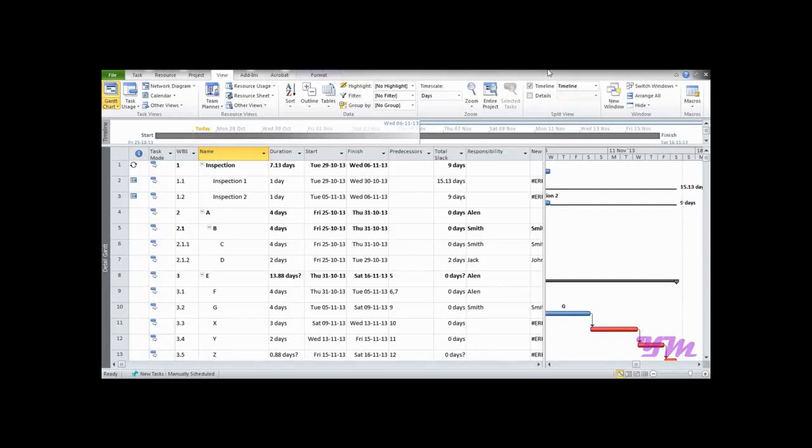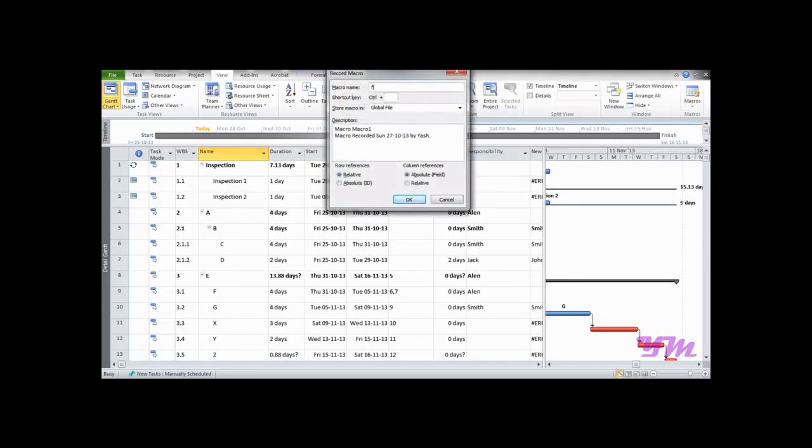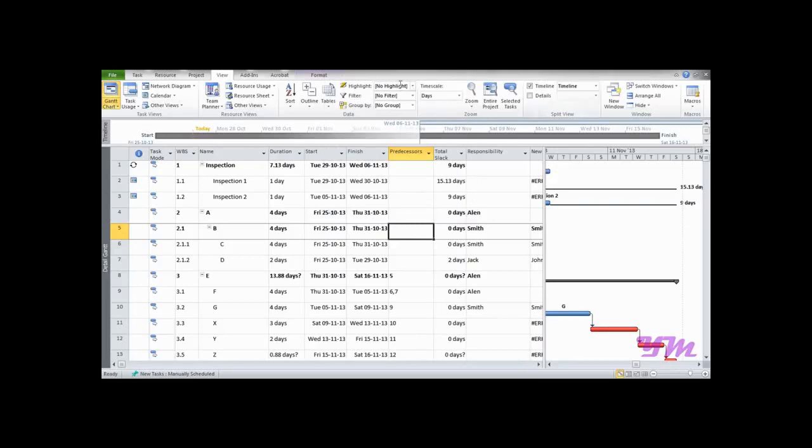In order to do it, we first of all need to record a macro. So let's again record a new macro. As you know, go on to macro, record macro. Let's name it filter, as we would be using a filter for that purpose, and let's put a shortcut key as Ctrl L, and let's save this in this project file. Now when I press OK, as you know, all the steps would be recorded.